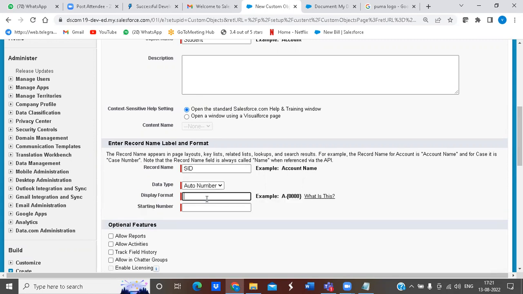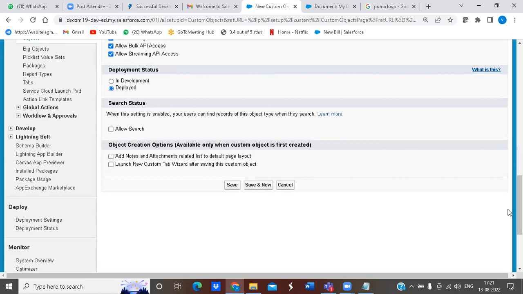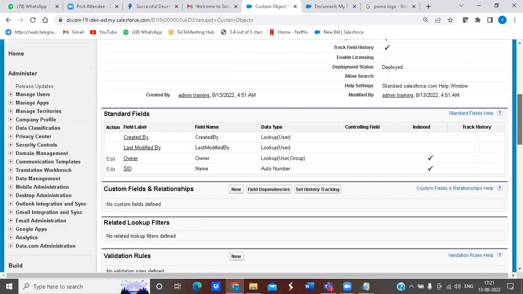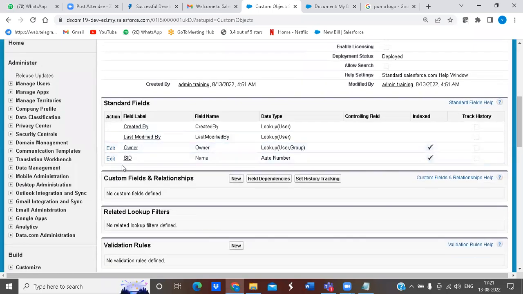Auto number. Okay. Checking all the checkboxes. Then Save. What next? Creating fields.